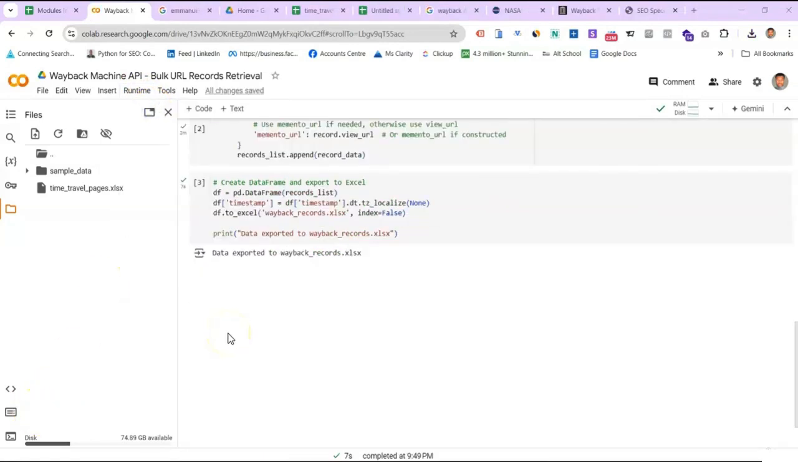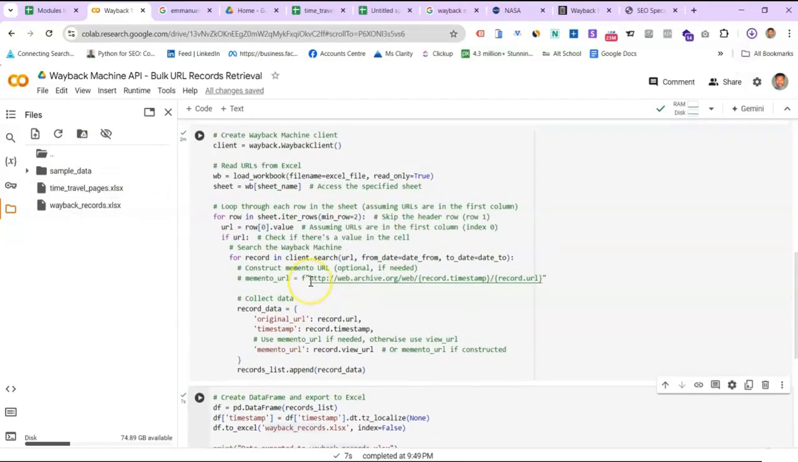And now the script has completed its execution. You can see in the console it says data exported to Wayback Records. This is the Wayback Records file. So we just have to refresh here and we have the Wayback Records. You download it.